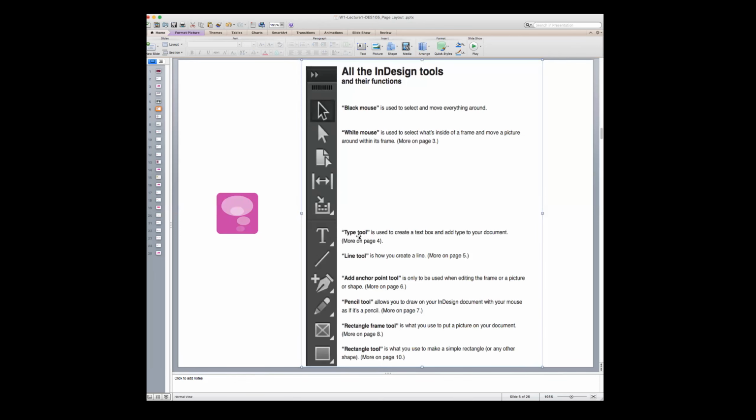Another tool you're going to use for assignment 1 is the type tool. You'll often hear me say create a text box. That's what I'm referring to. The type tool creates text boxes and allows you to put text on your document. The line tool is very simple to use. It's just basic shapes are on your toolbar, and the line tool is one of them. There's some other tools that we'll get familiar with as we move on.